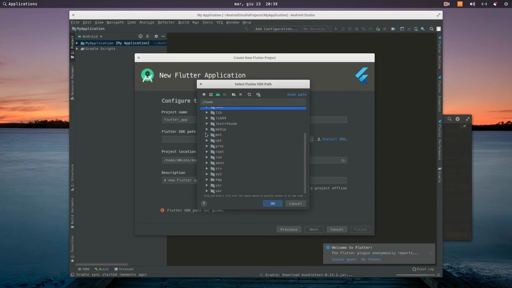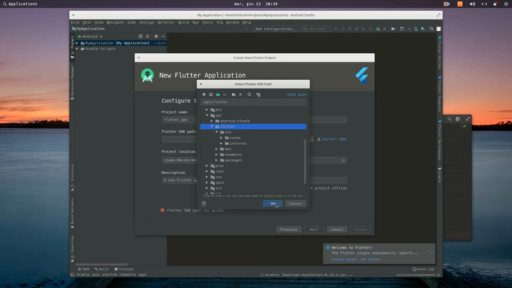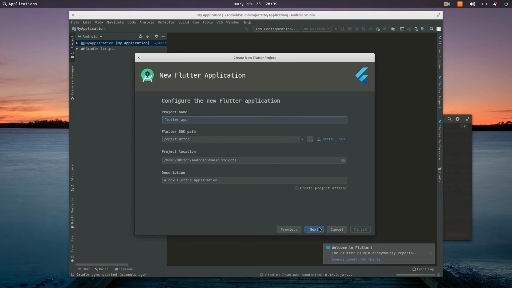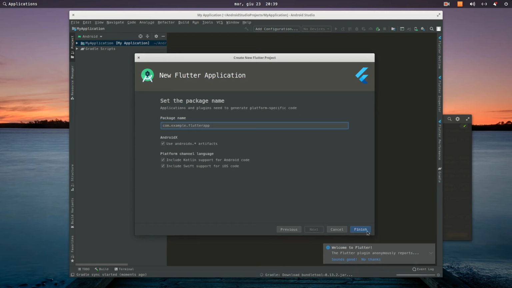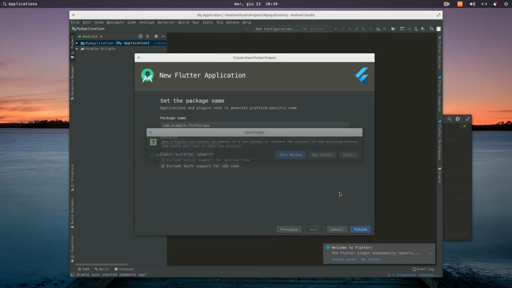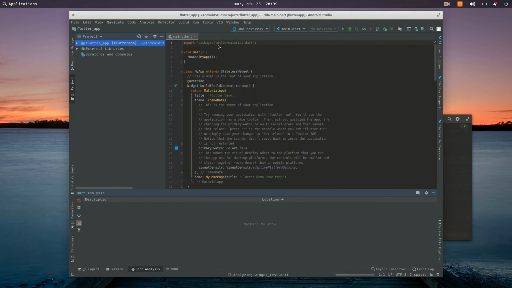As you can see, we have to select the base folder, so OPT flutter. Okay, next, finish, and now we are creating our Flutter project. As you can see, we have no devices right now. We have to create one.